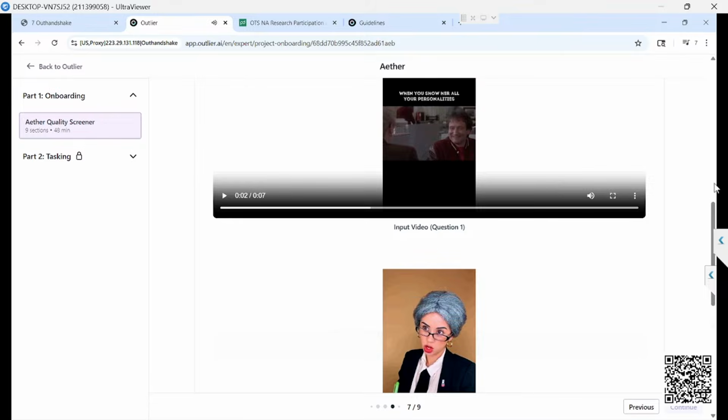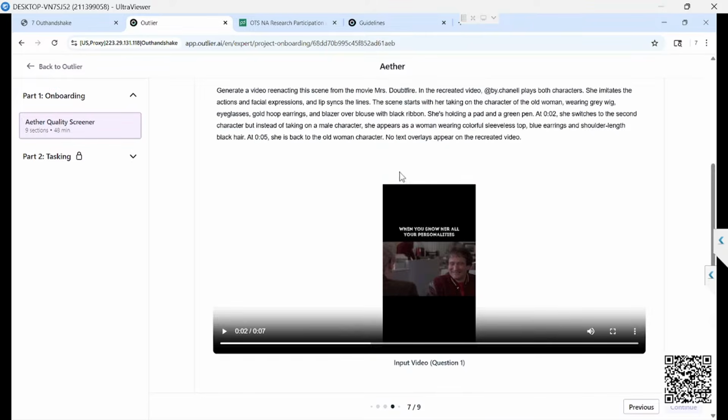Okay, they shouldn't be the same character doing. Okay, okay, I see what you're saying. In the first video, you can see the frame has two characters, right? So generate a video reacting, but it all depends on what the prompt was saying. This is what we told the model: generate a video recreating the scene from the movie Mrs. Doubtfire.